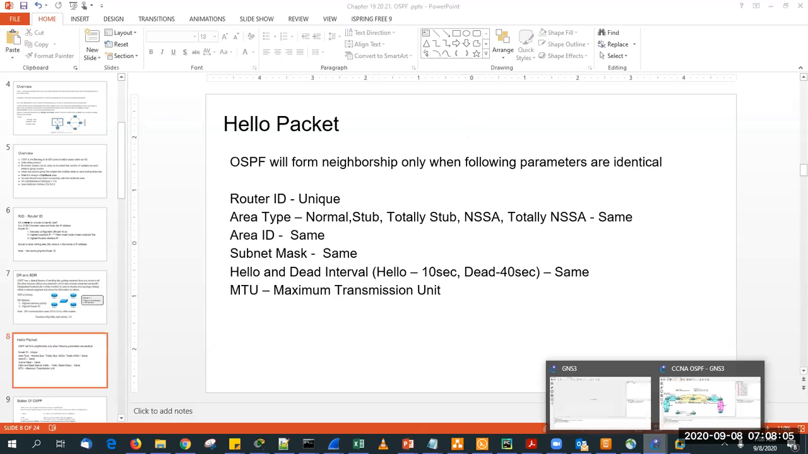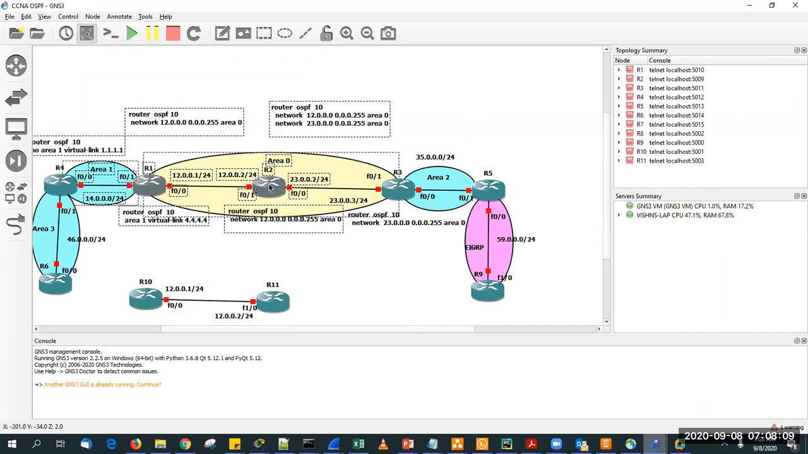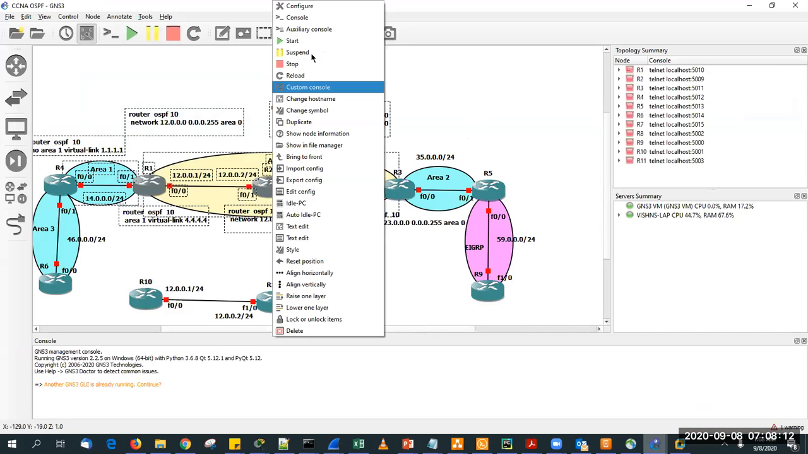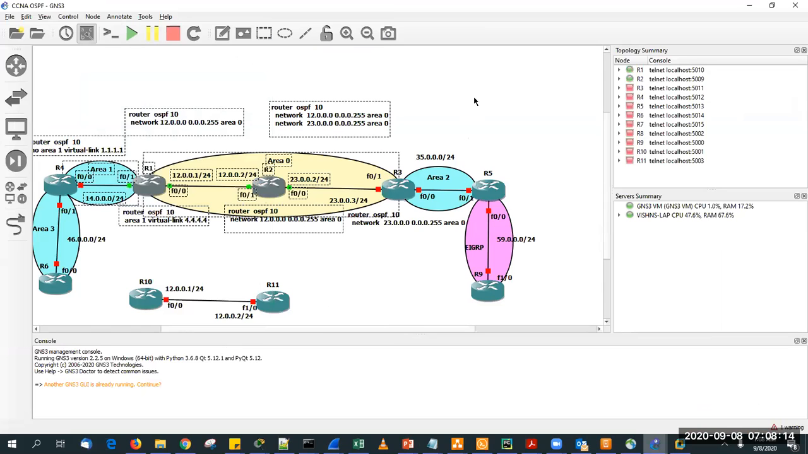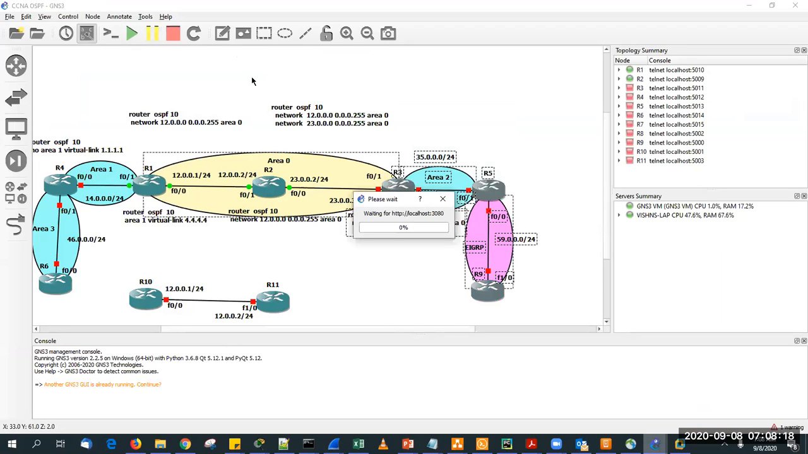So I believe by now the OSPF lab is ready. So let's enable OSPF between R1 and R2. And as you know, OSPF has multiple states. It starts from down, init, attempt, two-way, exstart, exchange, loading and full state.